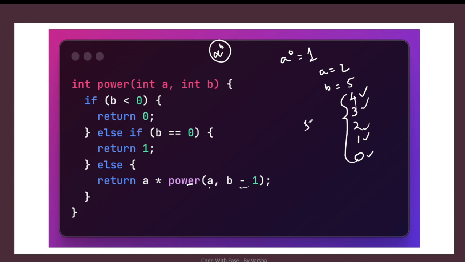5 times. What is 5? The value of b. So basically, this loop has run b number of times, because we are decrementing the value of b in every recursive call. So what is the time complexity then? How many times did this entire code snippet run? b times. So big O of b is the time complexity for this code snippet.